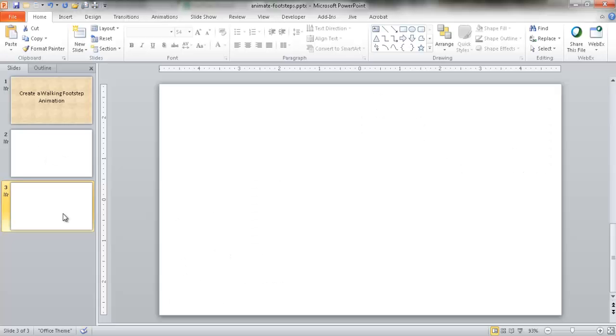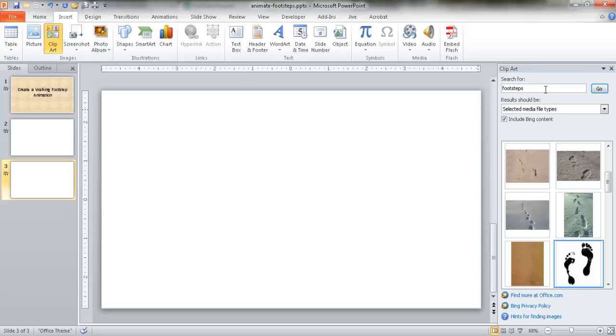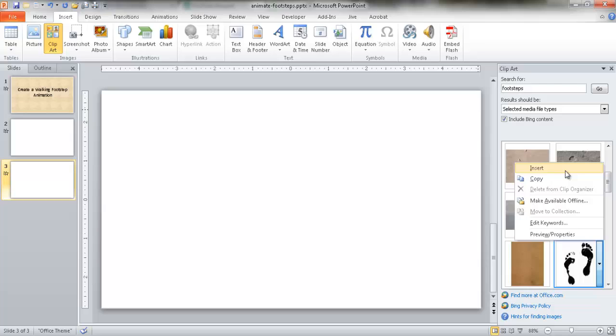So I'm in a new slide here. I'm going to go ahead and insert the footsteps. So we can find that in the clip art. If I go under insert, go to clip art, you see I searched for footsteps earlier and I found some footsteps here. So it's probably better to get a vector graphic or illustration, not actual JPEG pictures. So there is an illustration here. I'm going to go ahead and click it to bring it and insert it.